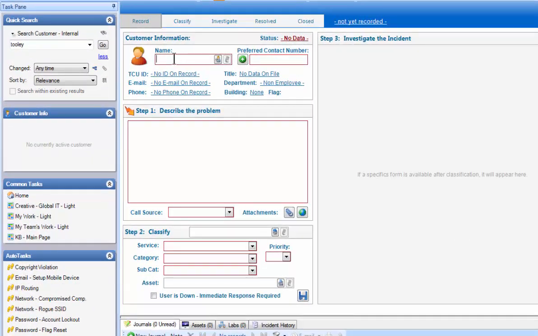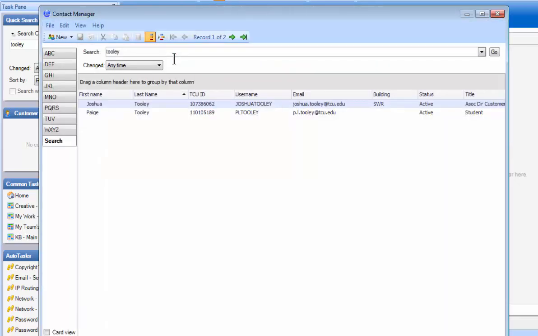In the name field, I can search for a user's last name, I can search for a user's ID number, or other pieces that we might have in our tool. I generally say focus on ID number or last name because you're going to pull up the most accurate information. So I'm going to start by searching for a last name in this case.